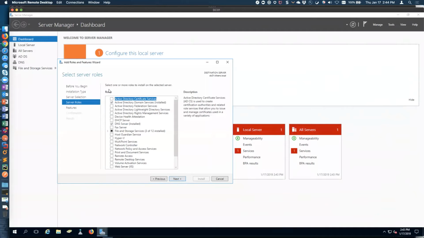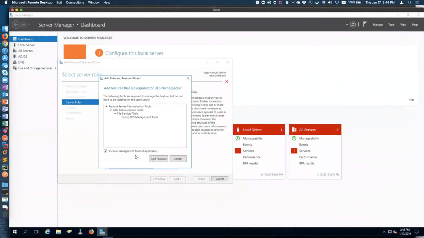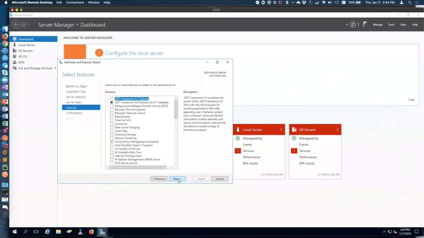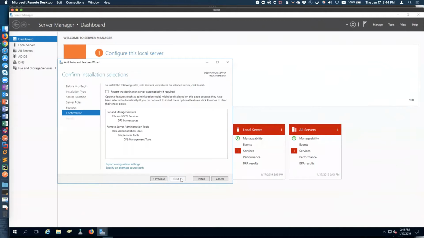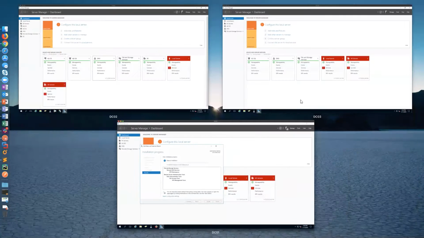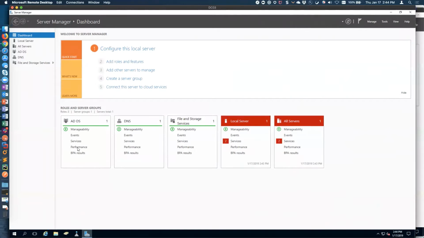So you're going to find this as a role under the file and storage services. If you dig down, here's my DFS namespace. So it's going to install the management tools. I'm not going to do replication today. It's kind of out of scope for this TAM lab. No features we need, so I'll click next. It won't need to restart because these are just the management tools. So we'll install. And we'll do the same on the other two here.